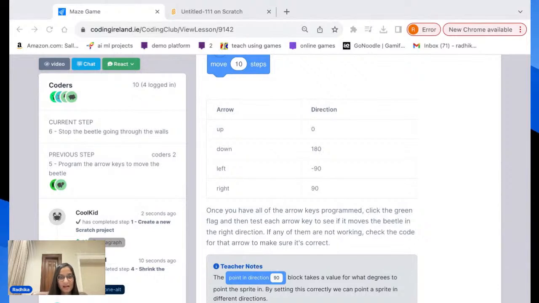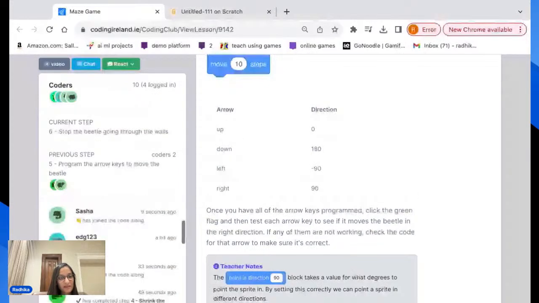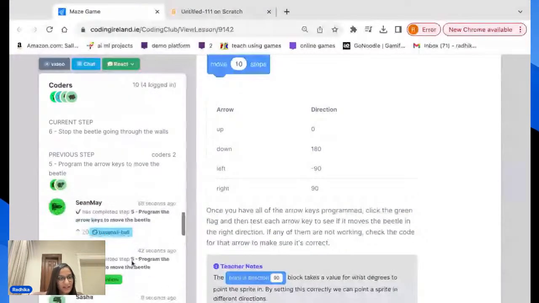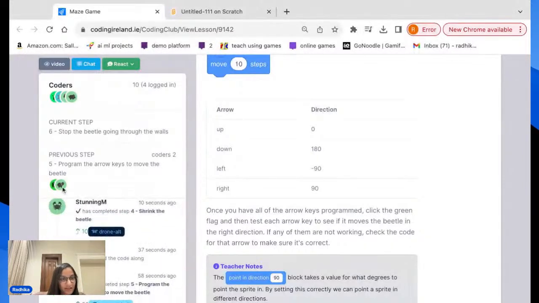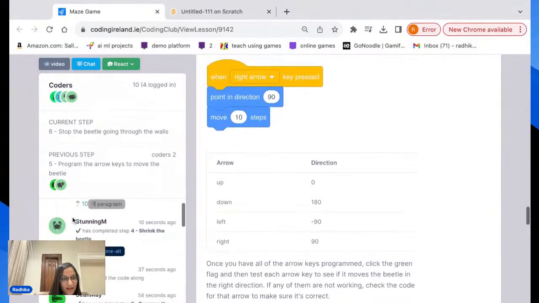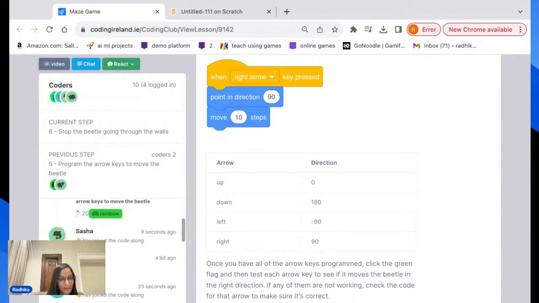Okay. All right. I see that many of you have done step 4. Couple of you have done step 5 as well. That's great. So, okay, Sean has done it. Very good.